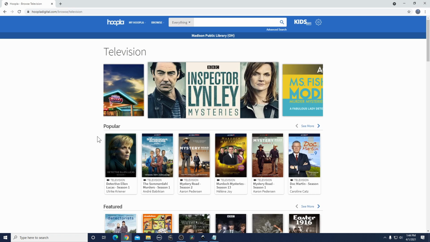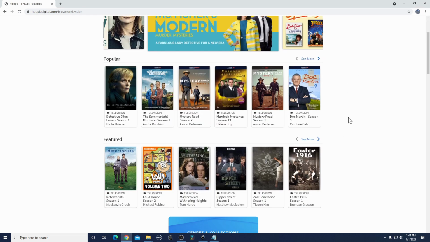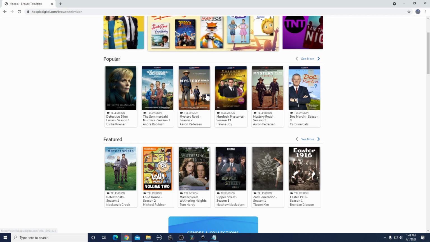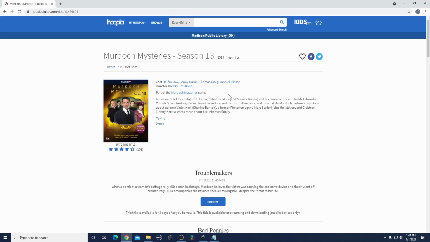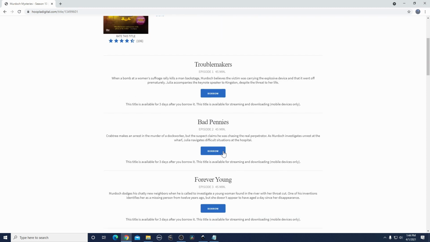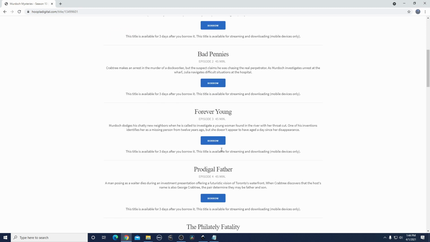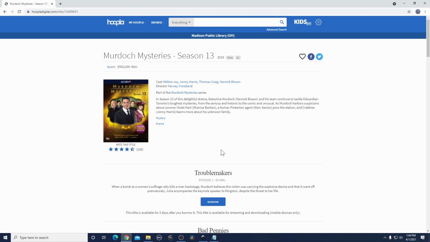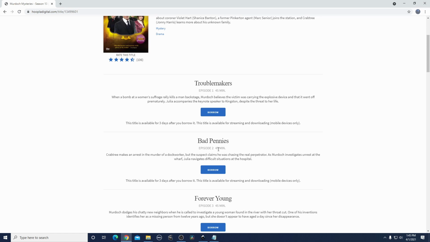If you go to television, you'll notice you have a lot of really good series on here. Let's randomly choose Murdoch Mysteries. This is season 13. The only thing with Hoopla is that you will borrow each and every single episode. It's not like a movie, where you get the entire movie with one checkout. With television series, you have to check out every single episode, so that may or may not burn through your checkouts for the month.